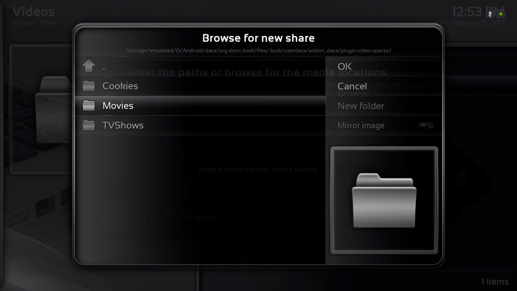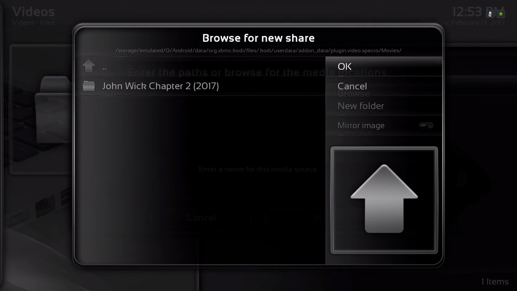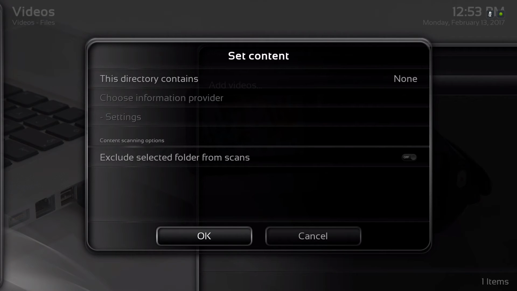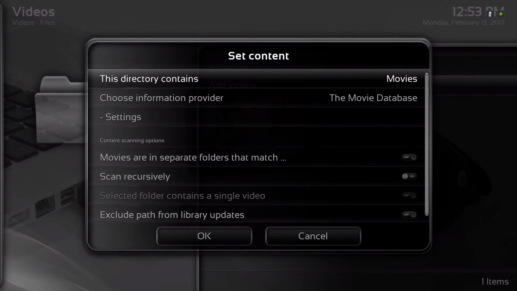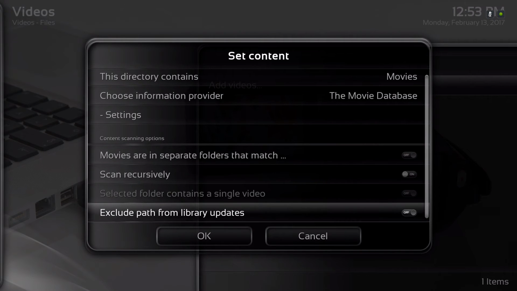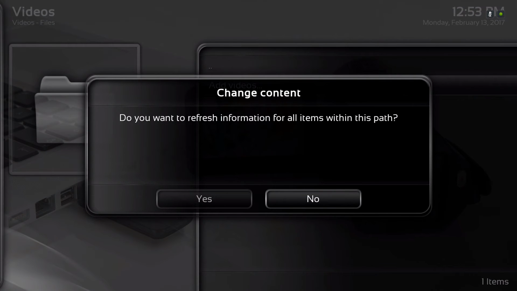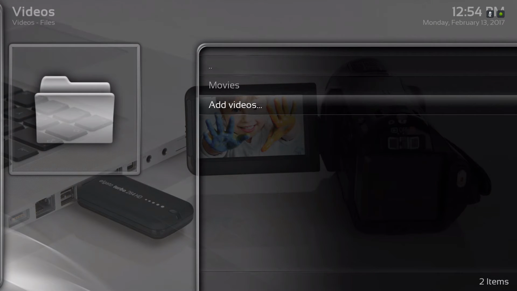I'll go into the movies first, and then scroll to the right and hit OK. It's named it already to movies, so don't need to change that. Hit OK. This directory contains movies. Scroll up, then scroll all the way down to OK. Hit it. Do you want to refresh information for all items within the path? Yes. I hit yes. Scanned it and we're good to go. It added it over here as a library.